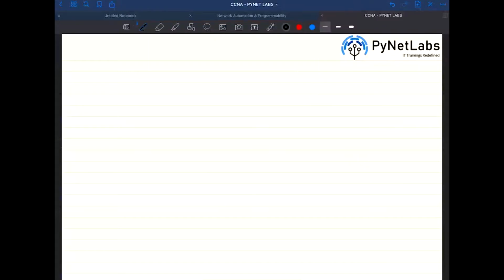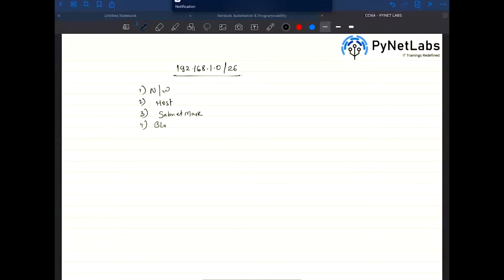So we will move ahead with 192.168.1.0/26. The things that we need to focus on are network, then you need to figure out host, then you need to figure out subnet mask, and then you need to figure out block size. Cool. So these are the things that you need to do.